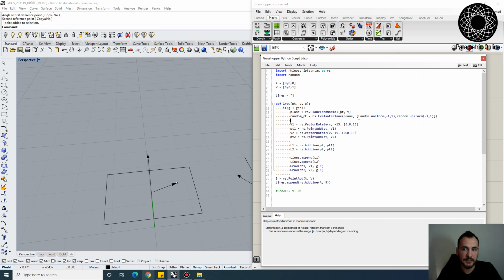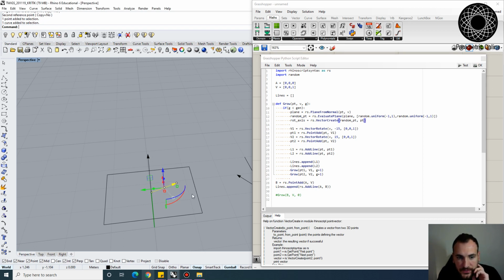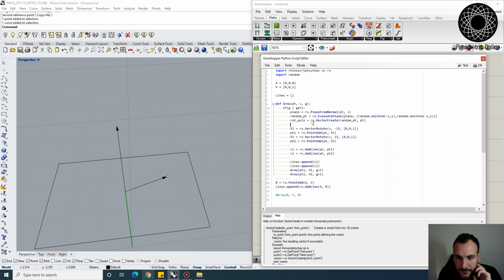And this will give me basically a square. That is, the square center will be located at point, and whatever point I evaluate on that square, it will define a random rotation direction. So we can define a new rotation axis. We can do rotation axis equals rs.vector create, and that will be random point to point. So that's actually this vector now. So this vector will be my rotation axis. And then we can actually do our vector rotations using this axis now.